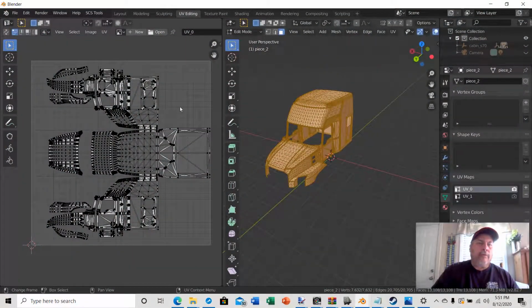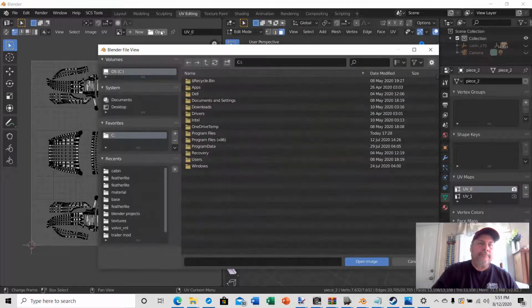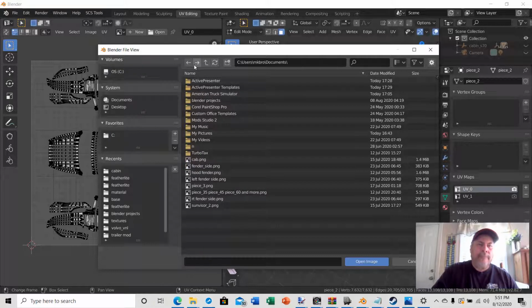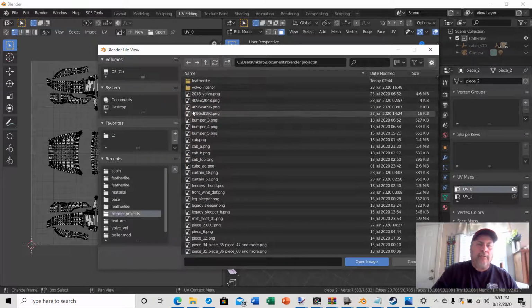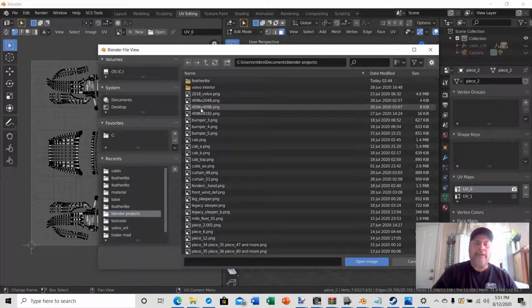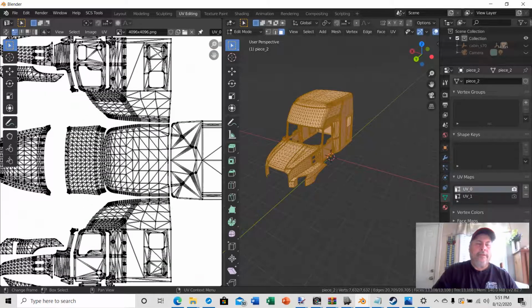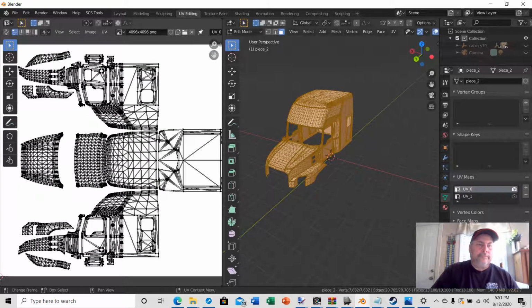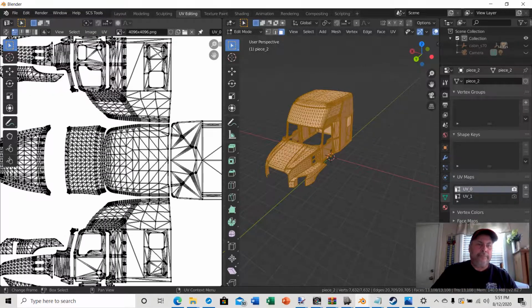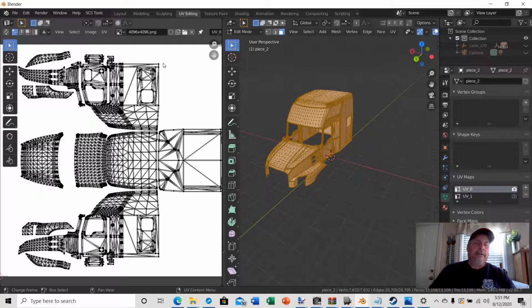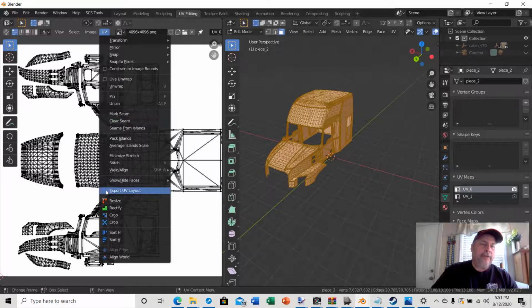All right, so what I want to do, I'm going to open that image, and I'm going to go to my documents, Blender projects, and then I'm going to look for 4096 by 4096 paint, and I'm going to click on it. All right, so now my template is located on a 4096 by 4096 PNG.